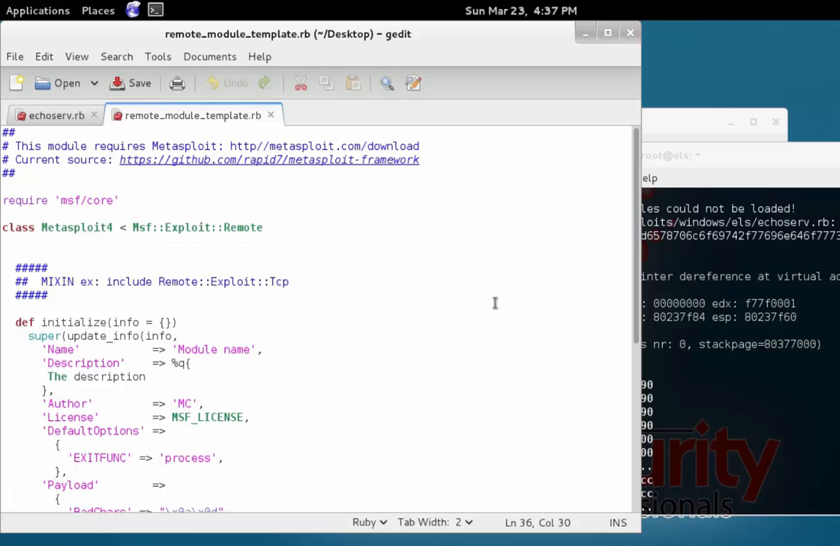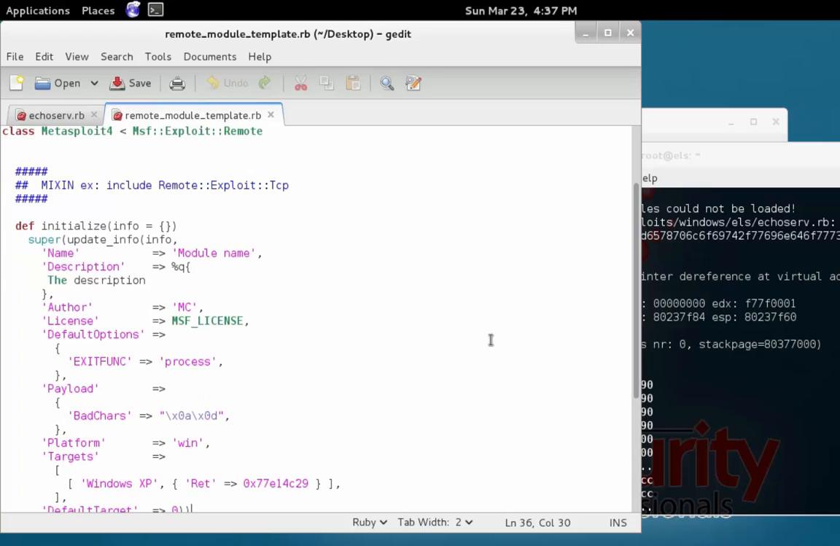After these two statements, we have a section dedicated to the inclusion of features and utilities that we may need in the module. It is done using the mix-in feature offered by the Ruby language. As we will see later on, we will include only Exploit::Remote::Tcp since we need a TCP connection to exploit our target service.